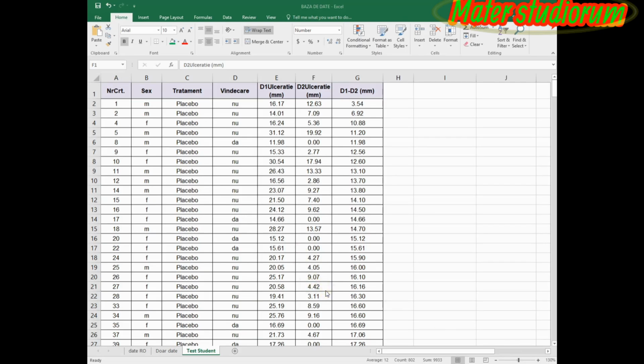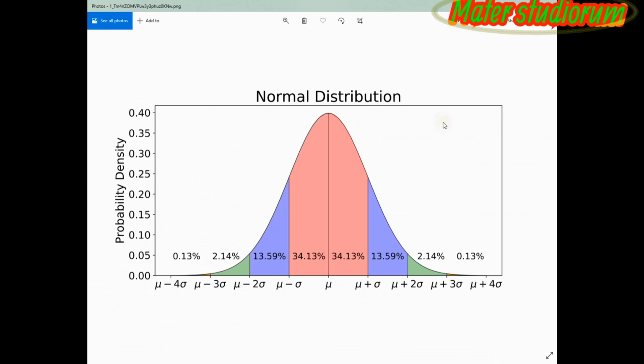Hello everyone and welcome. In this video I will try to show you how to apply the Student test in Excel. But firstly, please remember we cannot apply the Student test if we don't have a normal distribution. To check the normal distribution we have three possibilities. To see if mean and median have almost equal values here in the middle. The second possibility is to check graphically using a histogram, and the third possibility is to use a Kolmogorov-Smirnov or Shapiro-Wilk test to check the normality.